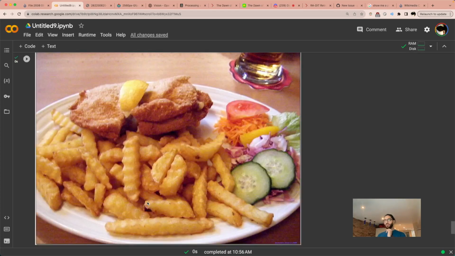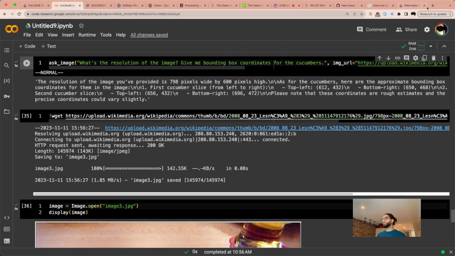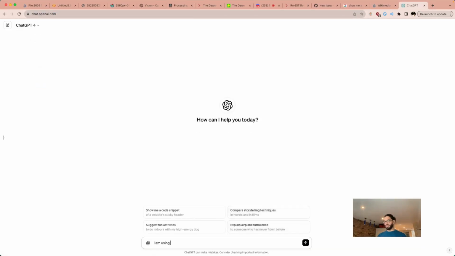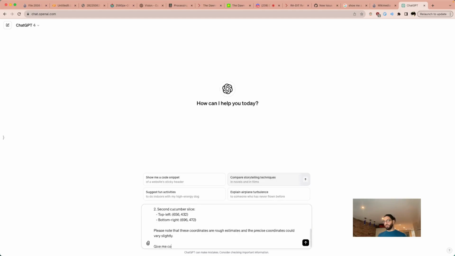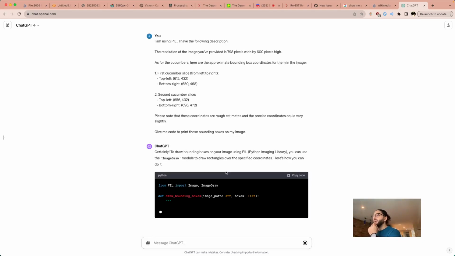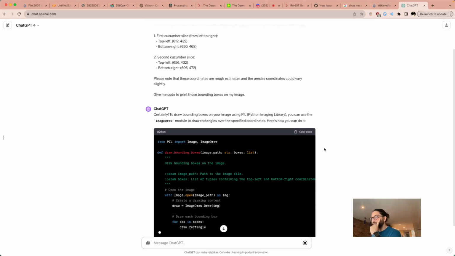Now, how do I overlay something in Pillow? I have an idea. Okay, watch this. Let's go to ChatGPT and tell it I am using PIL. I have the following description. Give me code to print those bounding boxes on my image. ImageDraw module. Great. Wow, it does it all for me. I don't even need to do anything anymore.